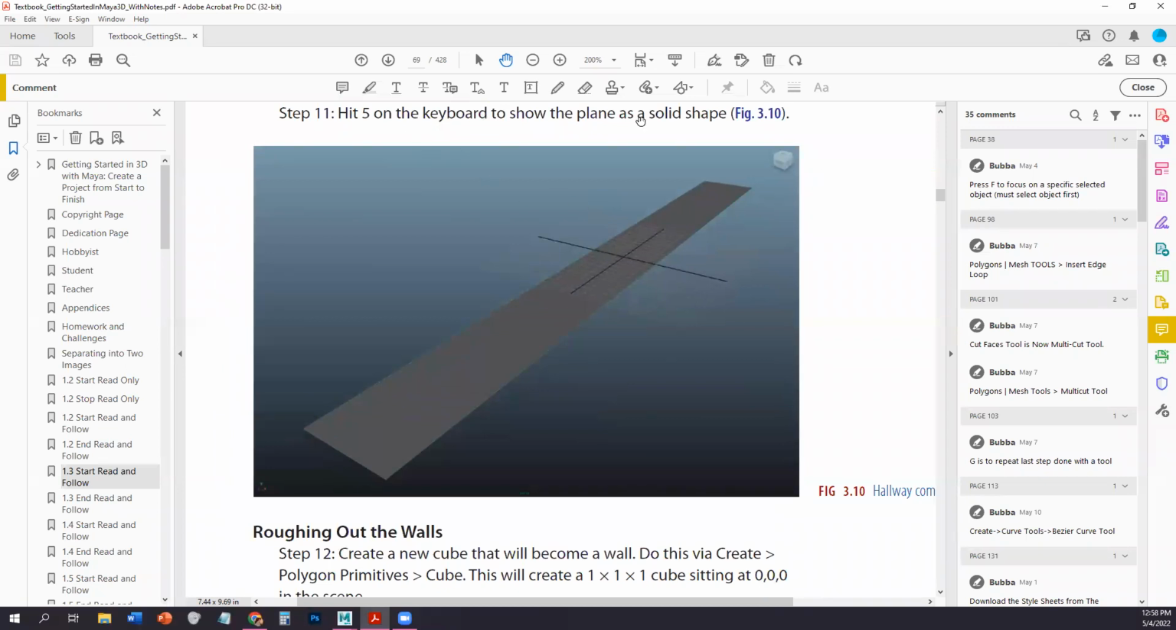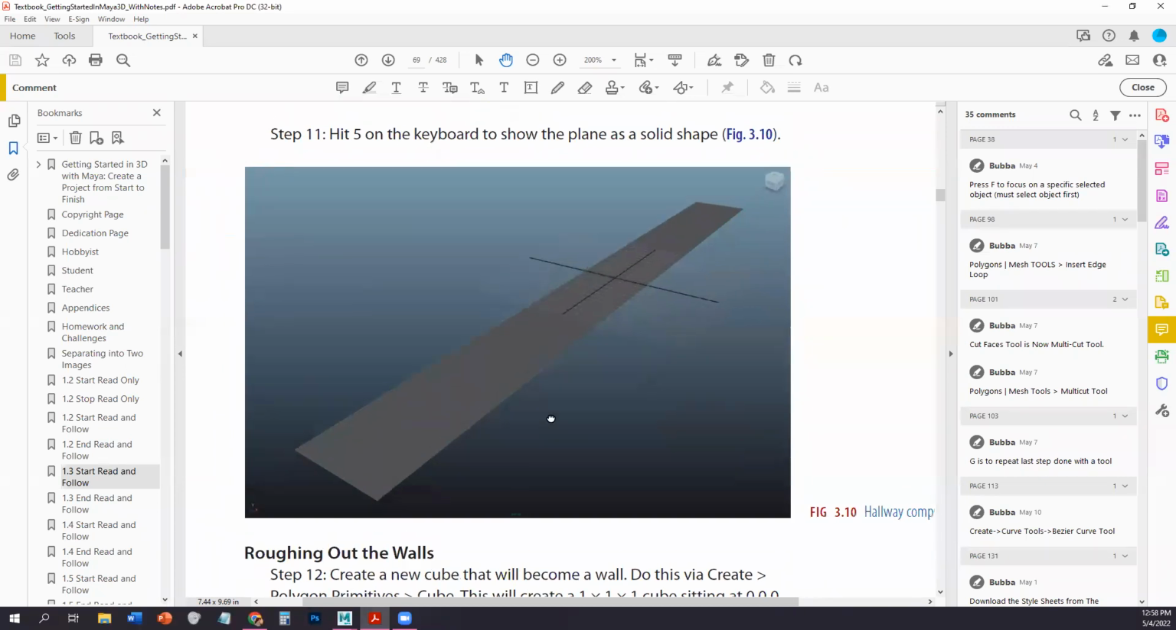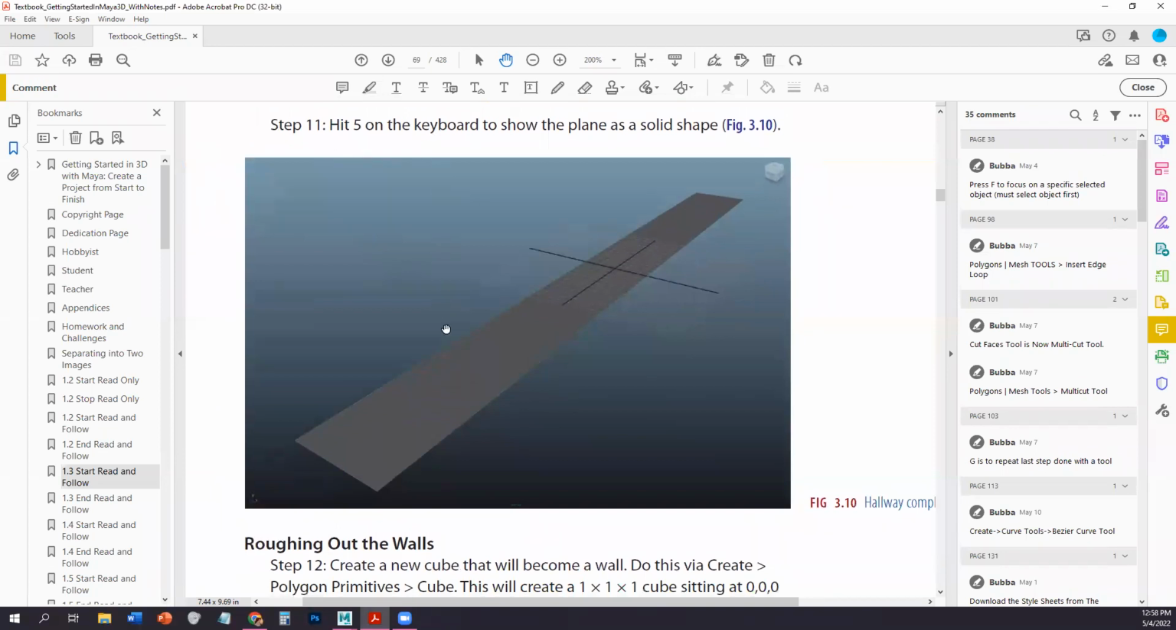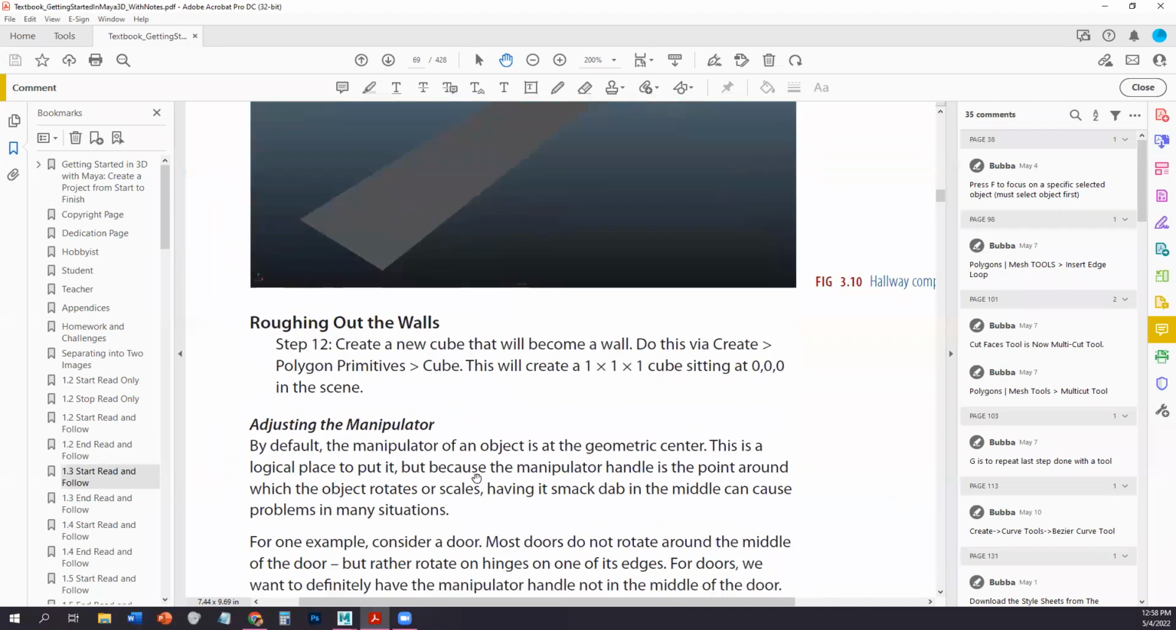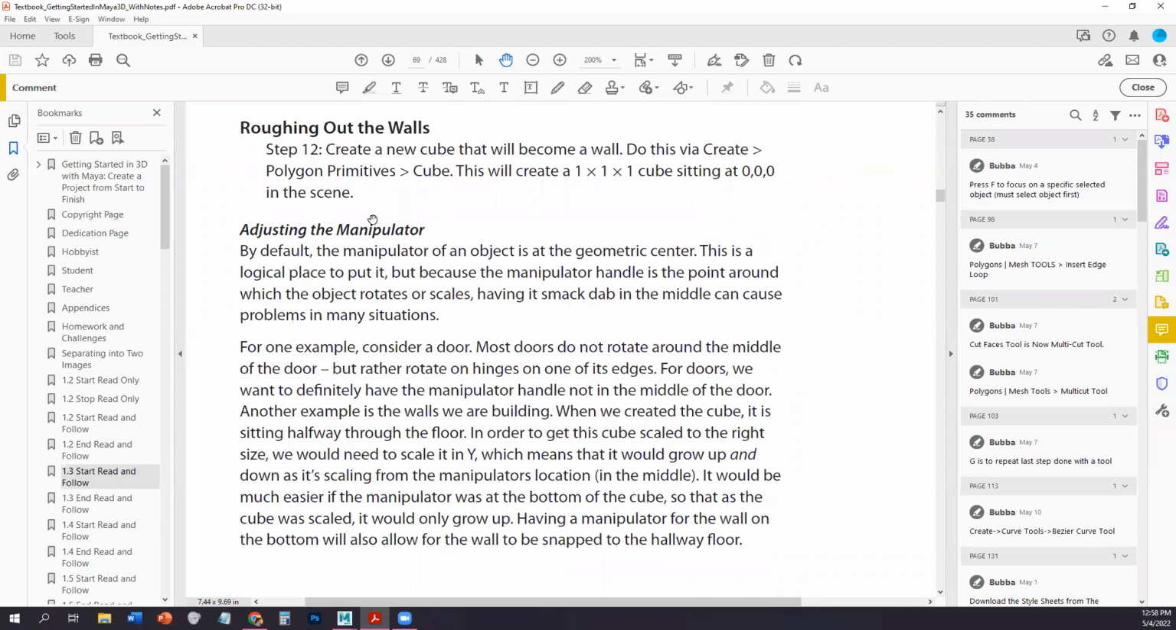All right, we don't need to do that. It is that way by default, unless you still have wireframe on from yesterday, in which case just press 5 on your keyboard. Now we're going to rough out the walls.